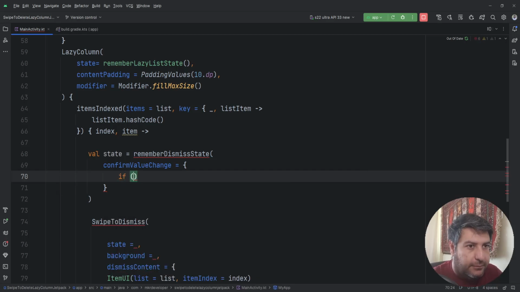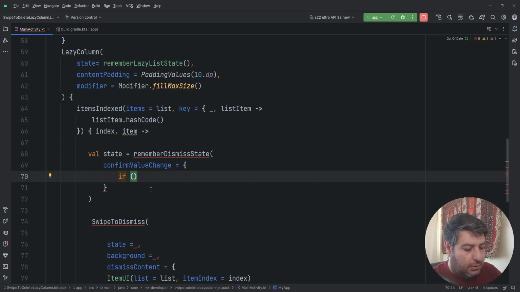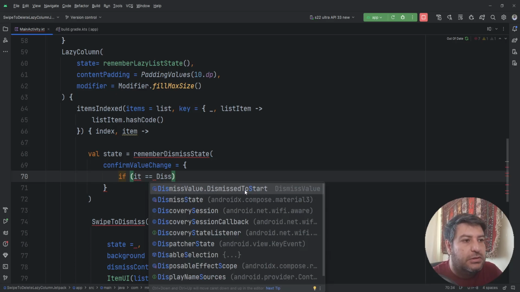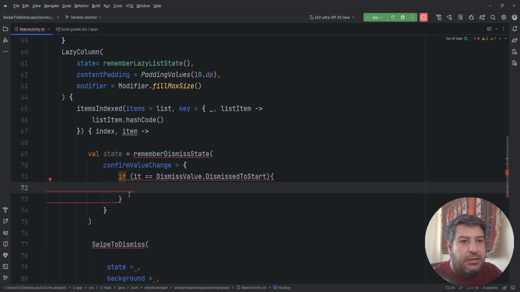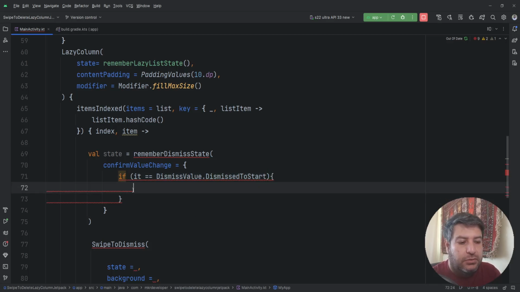So the value of this state is a boolean. When the state is changed, the confirm value change return function will be true or false. Now we are checking if dismiss value is equal to dismiss to start. That means the user swiped it from right to left in this case. And then we will manage the action here. So if you want to manage another action for the other direction, you can use dismiss to end as well, just like this. Copy and paste it here and change this start to end. And in the body of this if statement you can manage the action. In this case I'm going to write the list dot remove and I'm passing this item here.